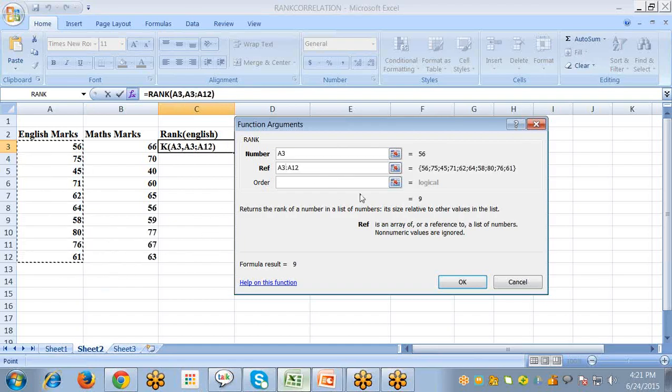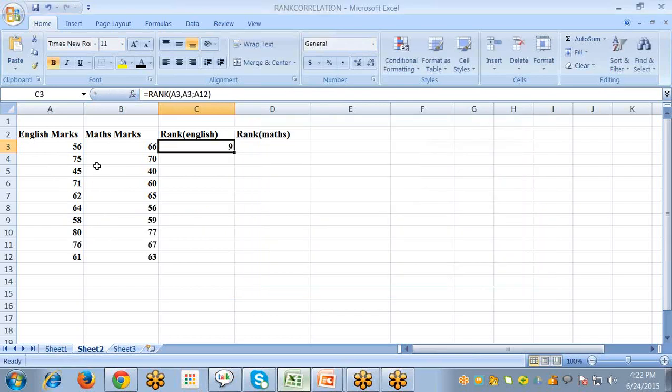So select the array, and if we want to calculate the rank in descending order, then we pass the value 0 here, and if we want to calculate the rank in ascending order, then we can just leave it or we can pass 1 and then click OK.